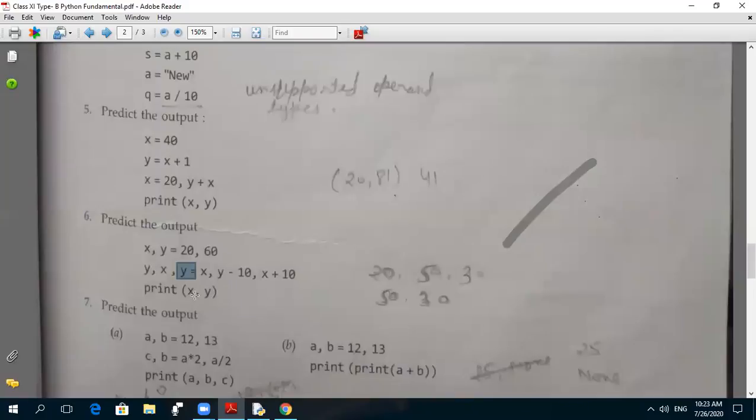So print x comma y. The value of x is considered with this statement, because here y was 60, 60 minus 10 is 50. So 50 was stored in x, so the value of x is 50. Clear? And the value of y is 30. So according to this line, the output is 50 30.